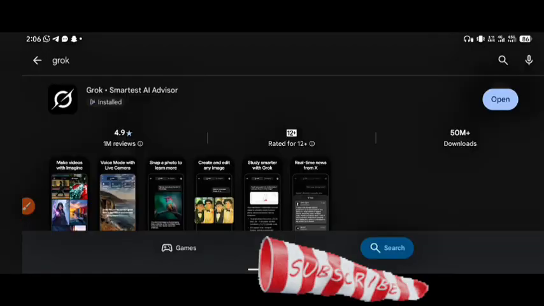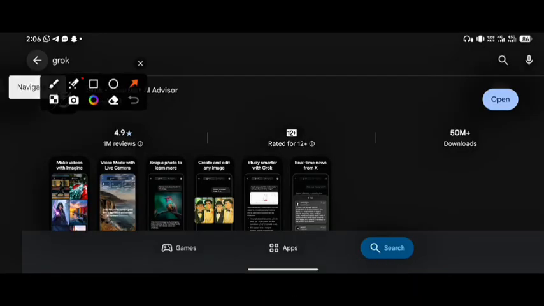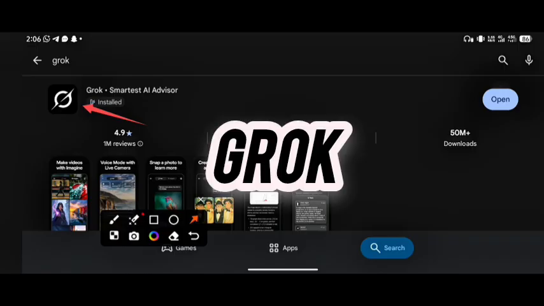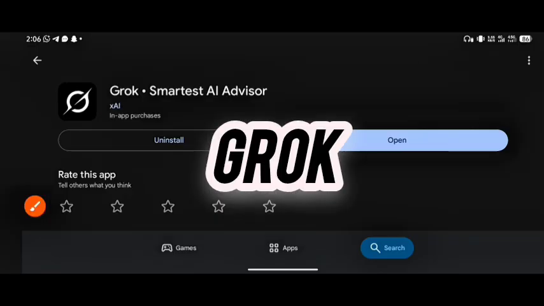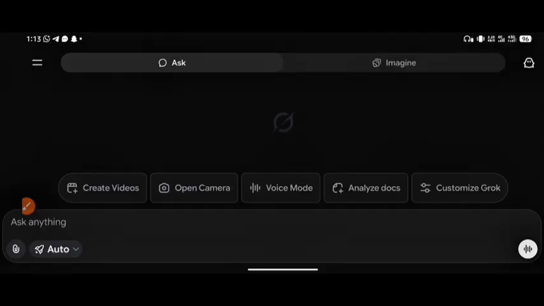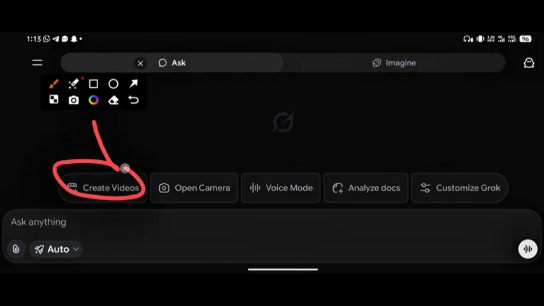So this is the app. It's called Grok. So now go to your Play Store and search Grok. This is it. Install it, and once you install it, you can also open it on your phone. Once you open it, sign up with your Google and all of that stuff. And then here it is. The best thing here is that this is for free. I generated it here for free.